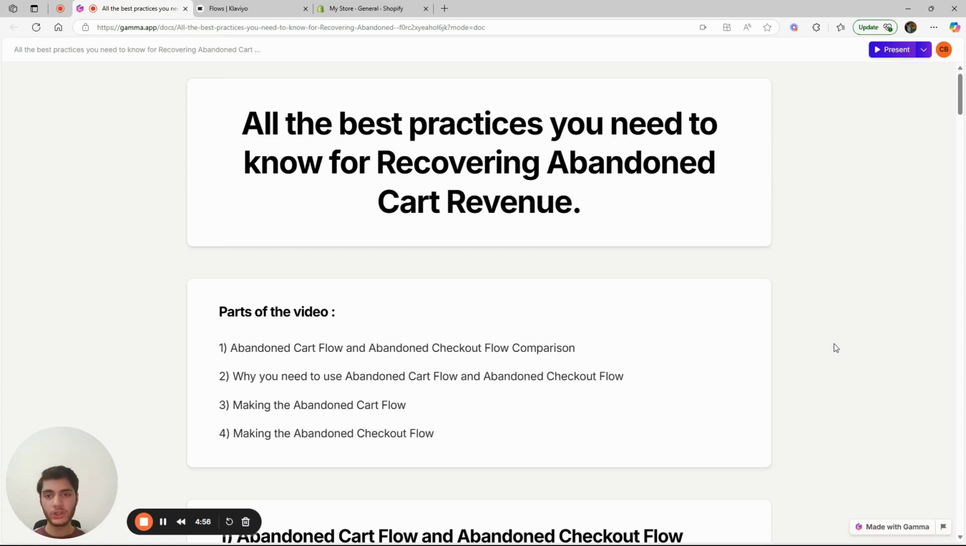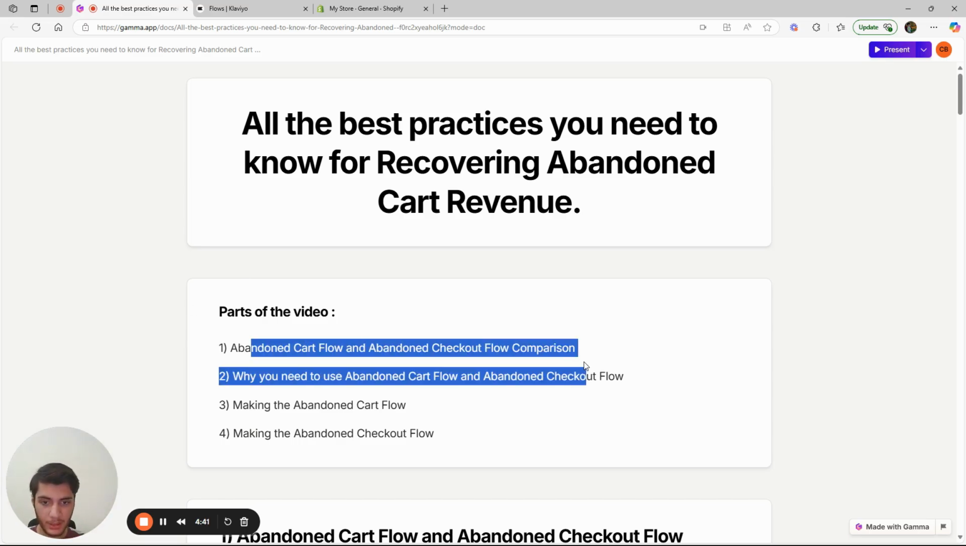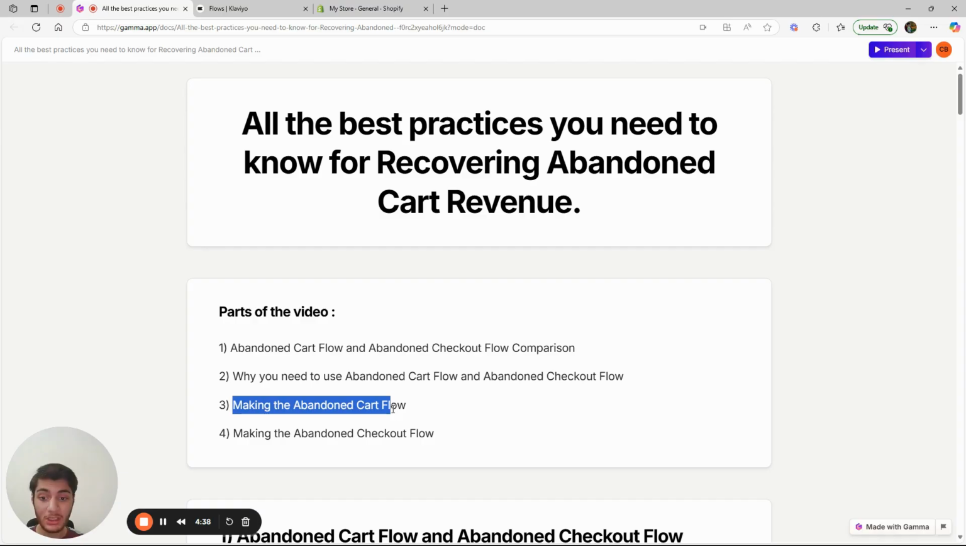Hi, this video is going to be all about recovering the abandoned cart revenue, and it will have four parts. To recover abandoned cart revenue, you need two flows: one is the abandoned cart flow, and one is the abandoned checkout flow. Both will be discussed. First, I will compare them, then I will tell you why you need both, and then I will show you how to make them. Okay, so that's the whole video.